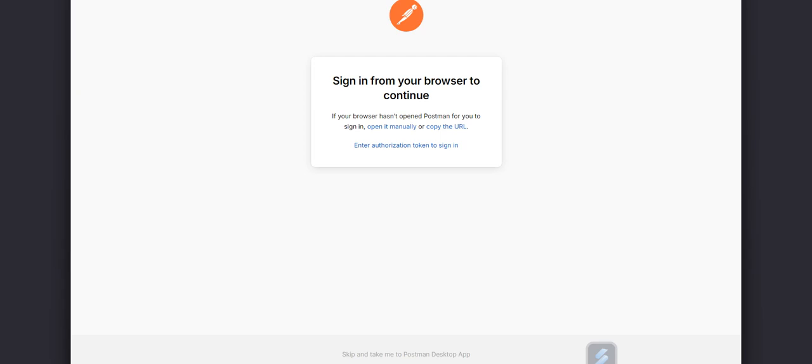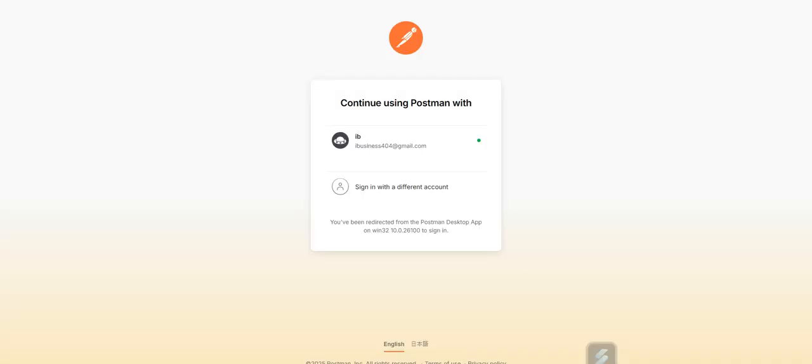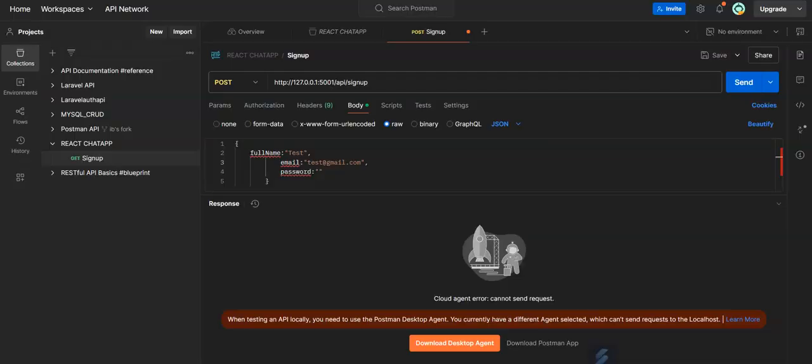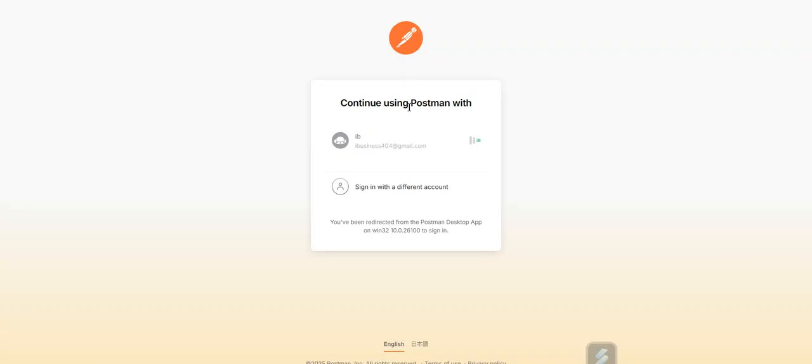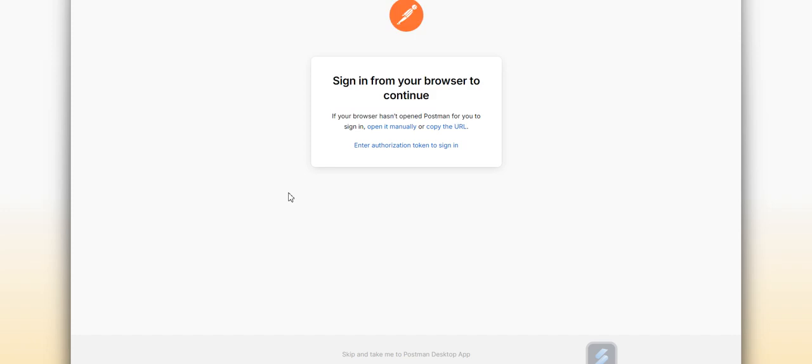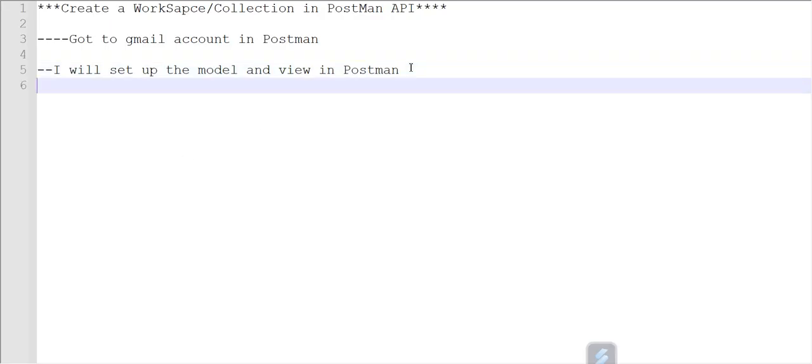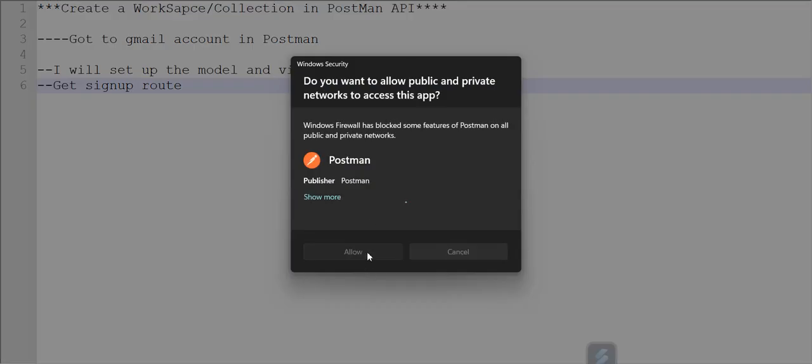So let's have the desktop agent login first. Okay, we'll check the authentication of this. So it's continuing with our web app, and yes, we have been onboarded. Now it will redirect again. Here you can refresh it. Okay, it's opening here in our desktop app. So just in a few minutes we will be doing this, and I will set up the GET method. Here you can write get signup route in Postman. You will allow here the desktop agent.